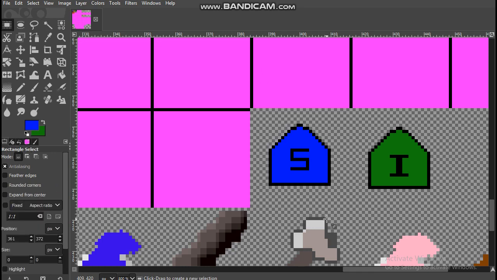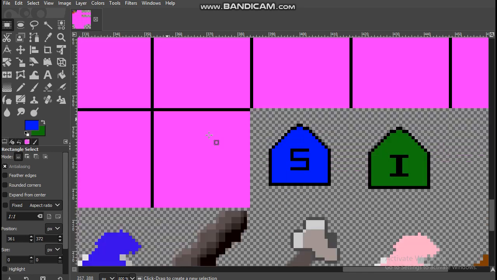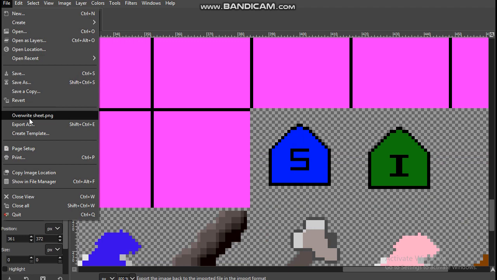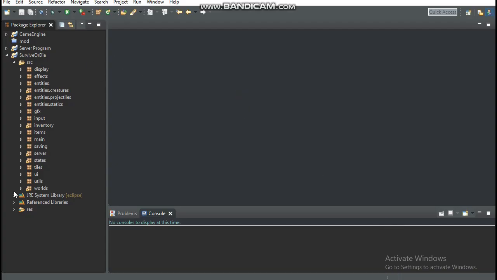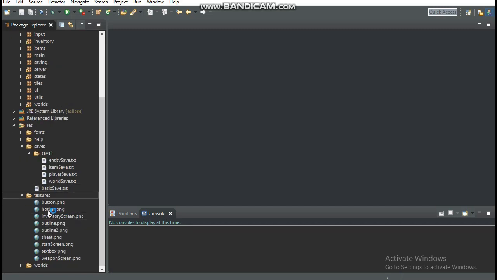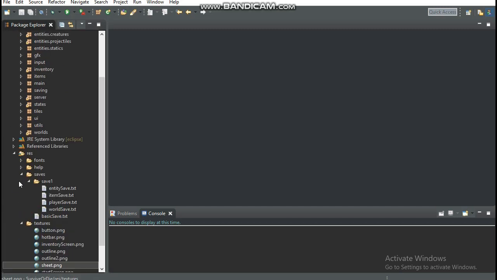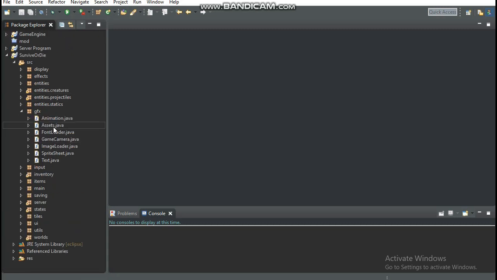Alright guys, so next step is to add this to the in-game assets. Once you do it, you just need to save it, and basically make it go back into Eclipse, or whatever you're programming. So I should have it here in my textures, sheet, so that works. Now the first step you do is go to GFX package and assets.